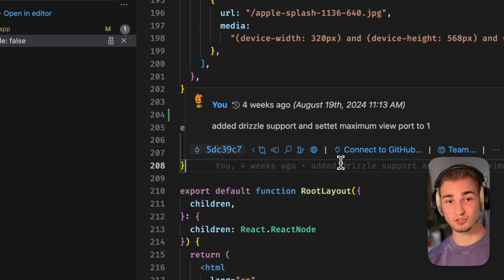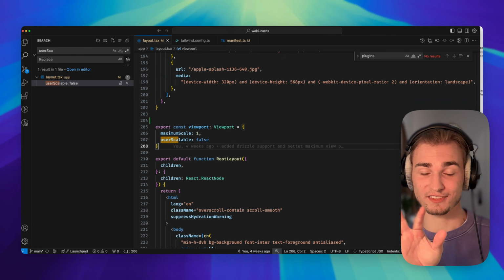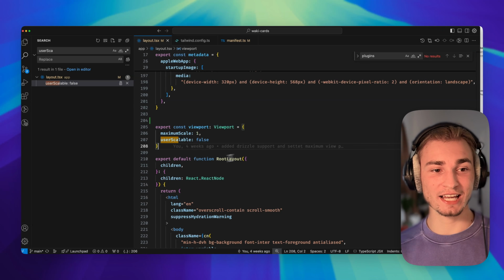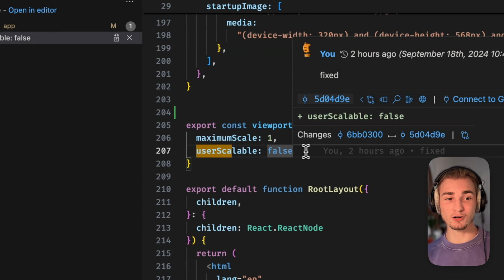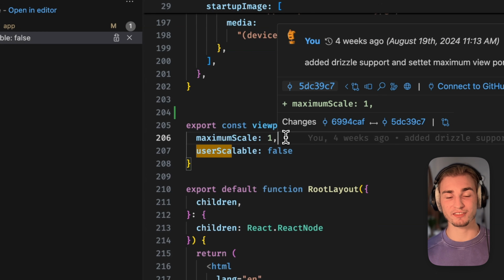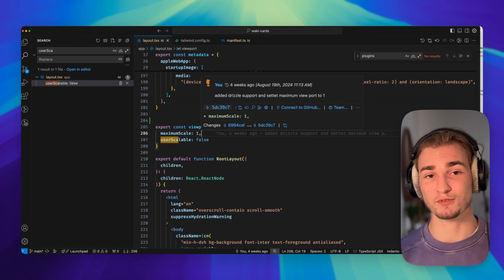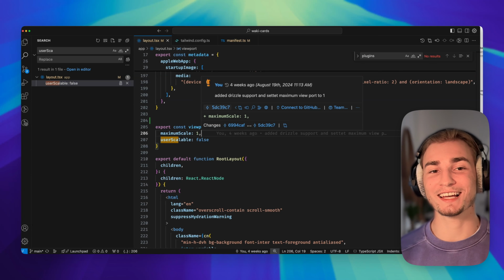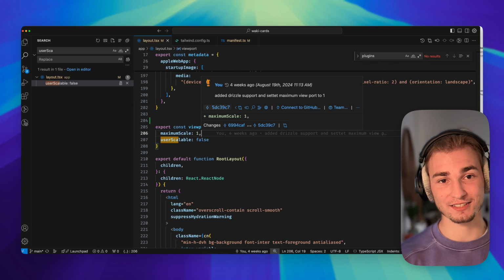The next thing is you don't want your app to be scalable. So you know that you can zoom in. This is a web thing, but this is not an app thing. So what you can do is export the constant viewport and then set user scalable to false and also maximum scale to 1. And maximum scale to 1 makes sure you don't get this zoom in feature when you type into an input field, for example. So this makes your app feel more like a phone or more like a native app, because native apps don't support these features that websites support.